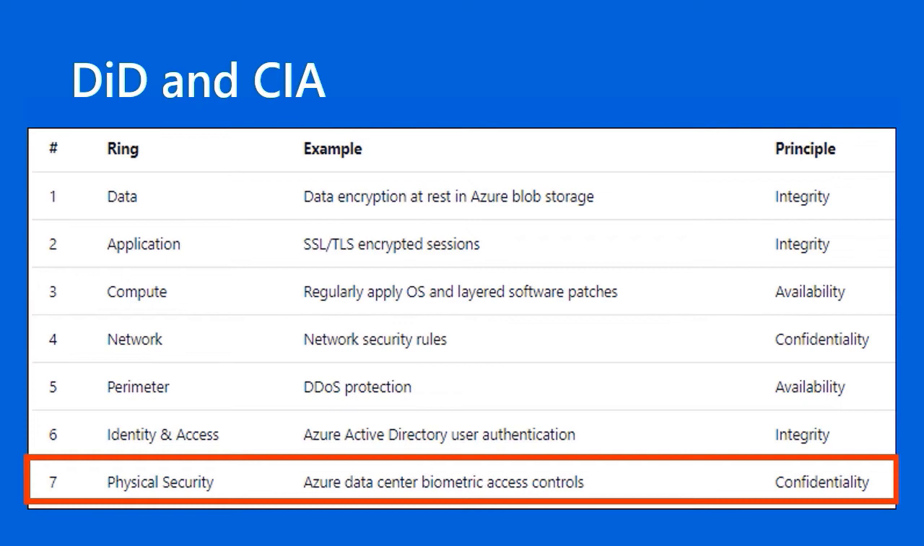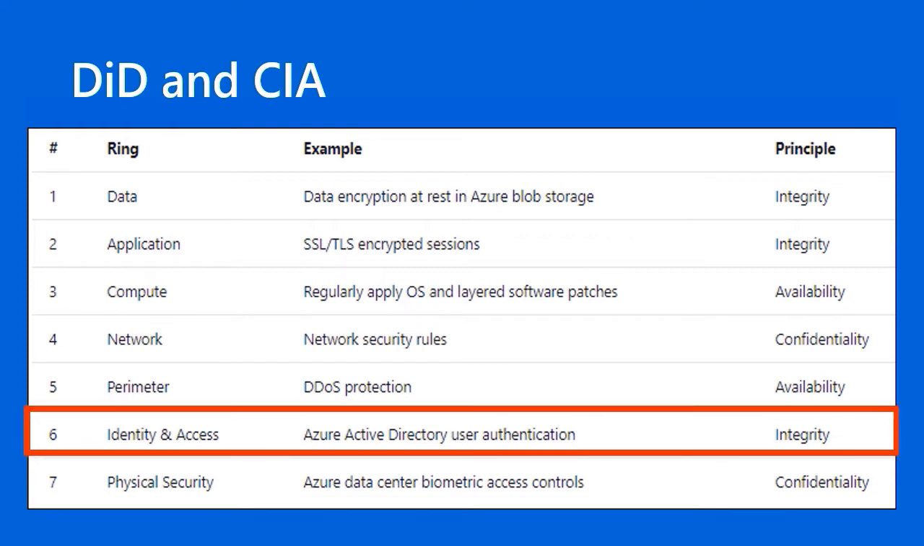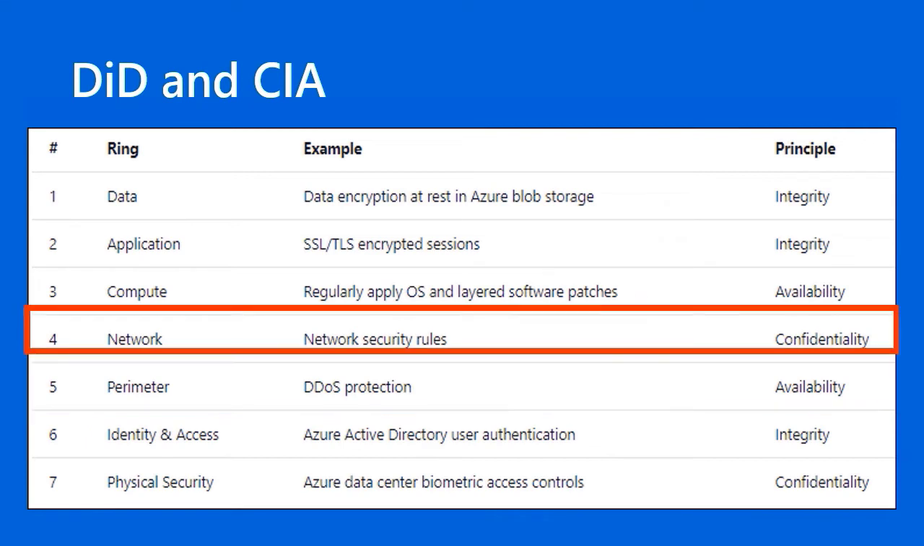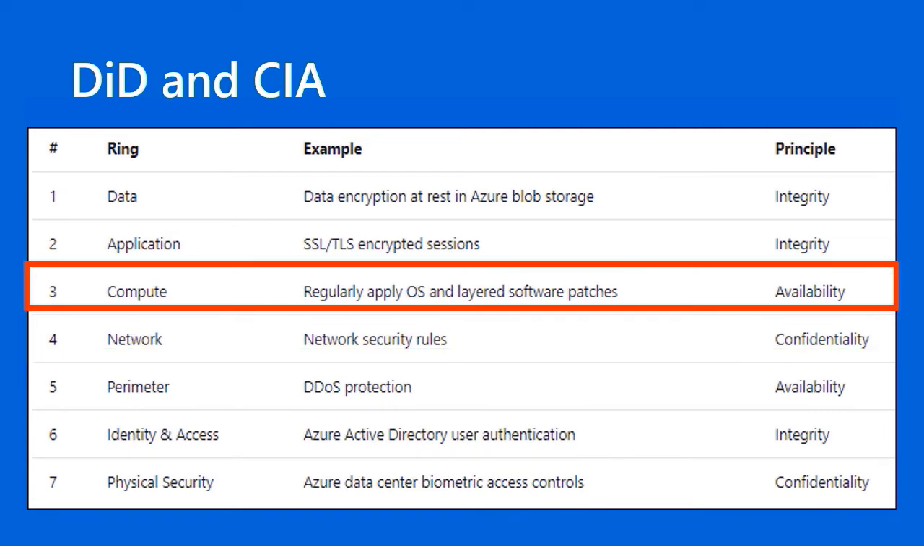So here we've got these layers in defense in depth classified as rings, with ring 7 being physical security that Microsoft handles at the data center level. Identity and access, that's your responsibility in Azure Active Directory to handle user authentication, authorization, and accounting. At your network perimeter, there's distributed denial of service protection that Microsoft takes care of. In your virtual networks, you control network security rules that govern traffic flow in your VNets. Similarly, in infrastructure as a service, it's your responsibility to apply OS security and patches for your virtual machines.